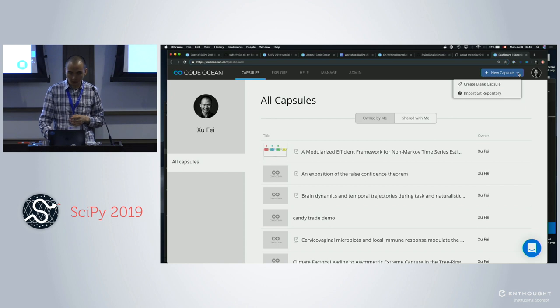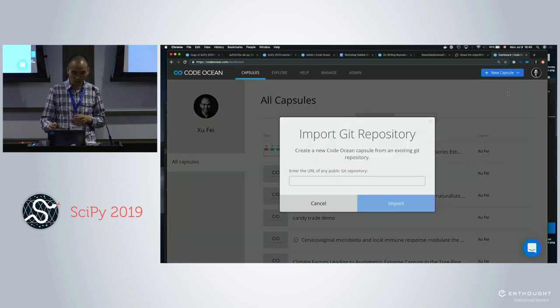And you click on that, you have two options: create blank capsule, and the second one is import Git repository. Now, we choose the second option, import Git repository. You click on that one, and then it asks you to supply the URL of the Git repository. So in this case, we are going to copy and paste from the Git repository that I shared earlier.